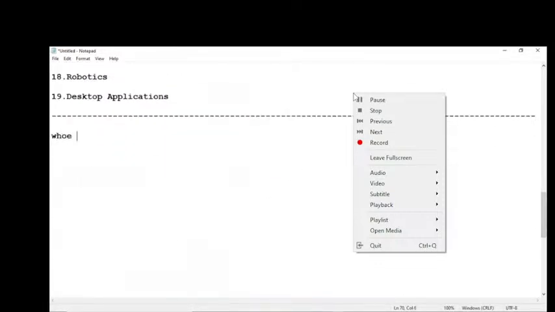Who are using Python today? Topmost applications built by using Python.